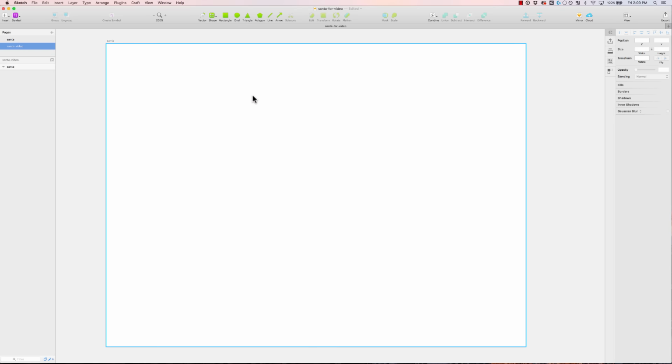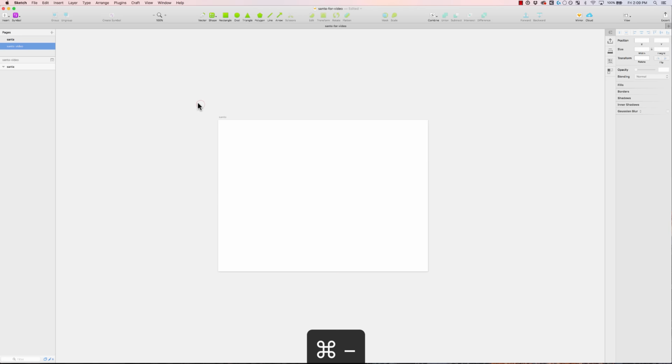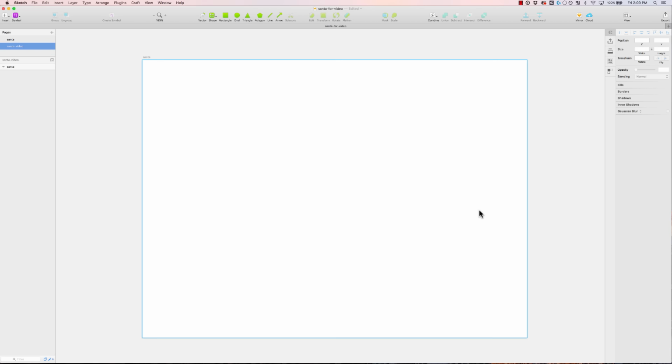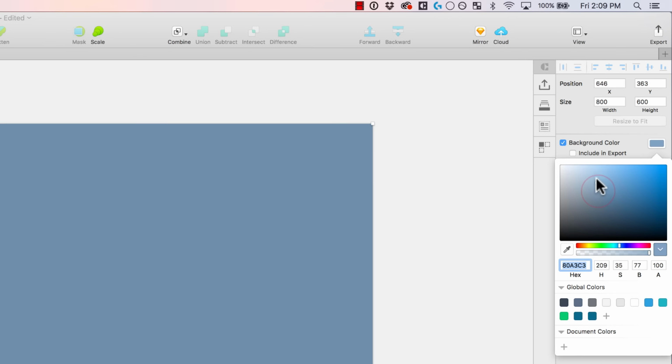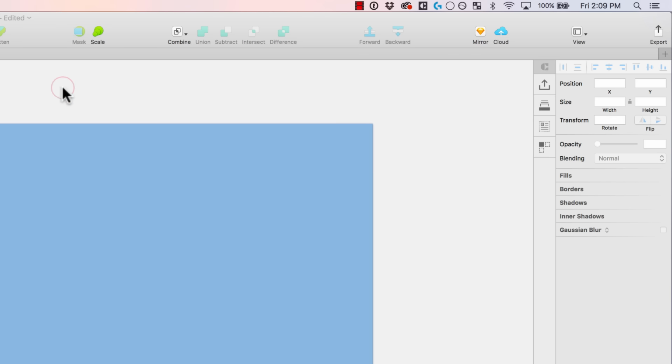I already created a new page here. I'm going to zoom out a little bit. I have a new page, and here I already created an artboard, and the artboard is 800 by 600, just the size of Dribbble. So let's start with the first thing. First thing, let's add a background color to it. I already added a background color, just a nice blue, and perfect.